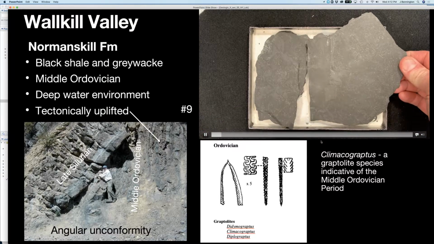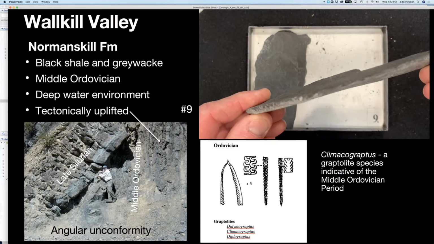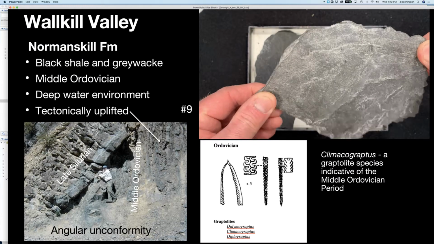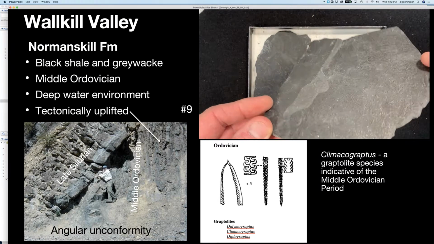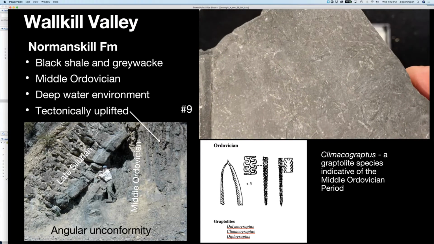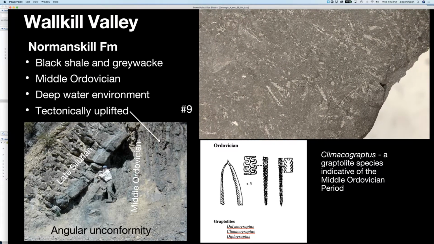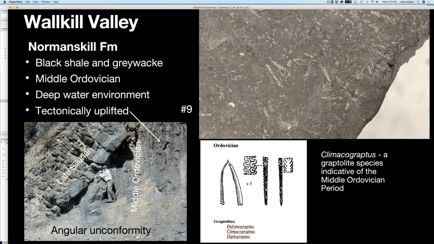So the Normanskill rock is a dark gray to black shale, splits into nice flat pieces. You can find fossils if you look very carefully, and the most common fossils are graptolites. You can see them on the split surfaces of the shale.